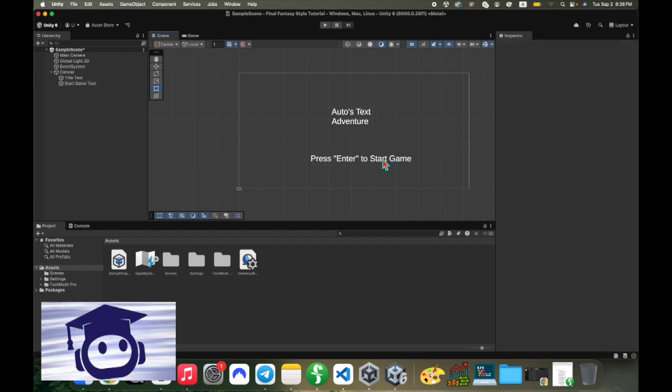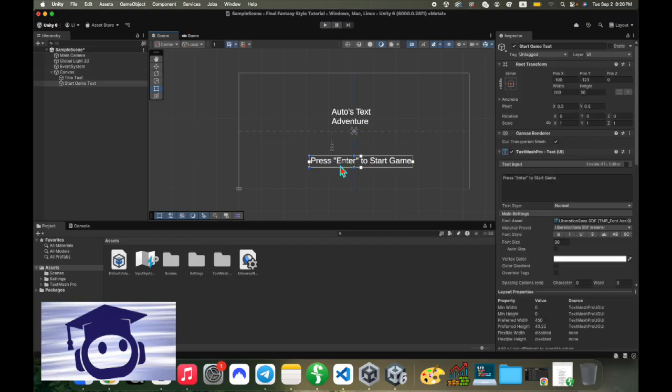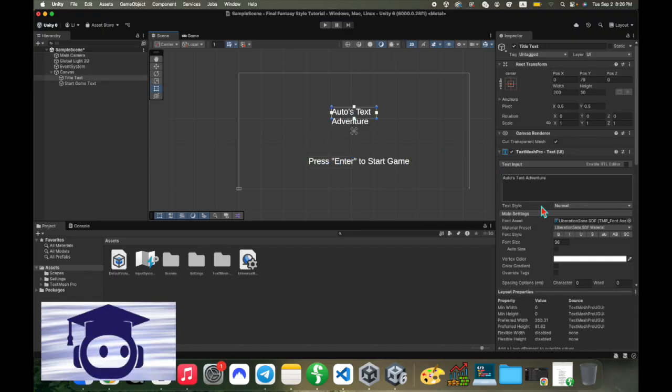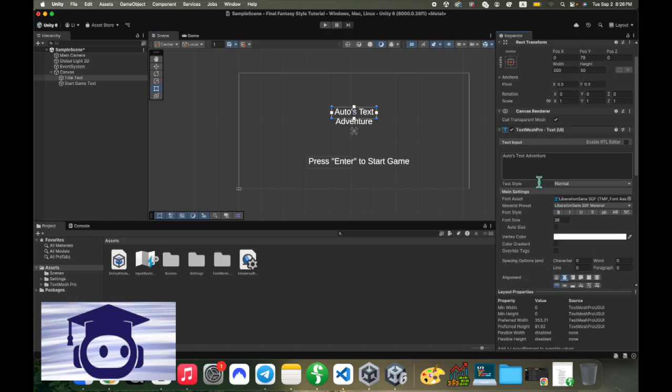Okay, I'm gonna center this. Now for Otto's Text Adventure, same thing. Click on it. Since it's a title, I'm going to find alignment and center it.